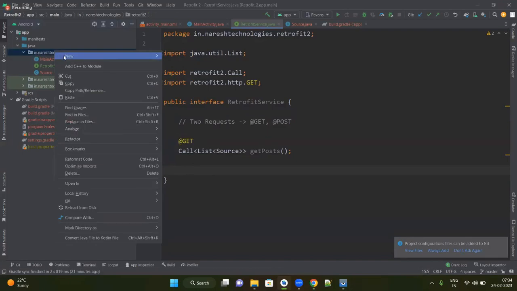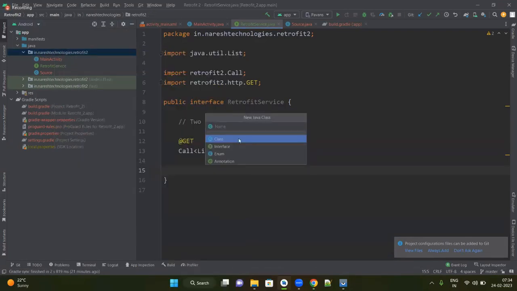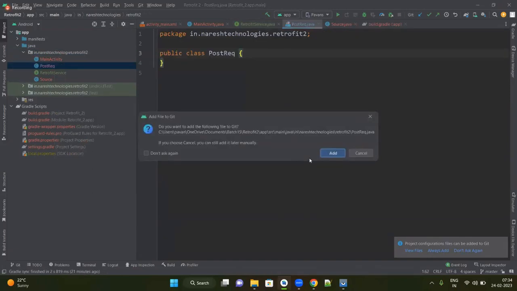Okay, let us create another object. This object is for the post request. Post request, so that is the class name.